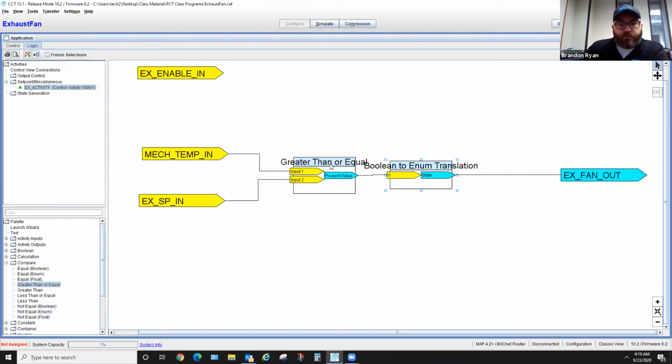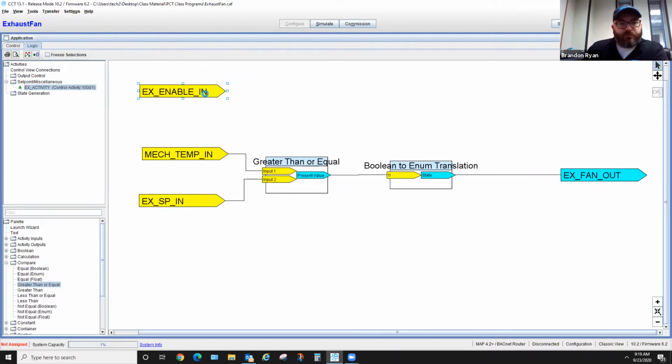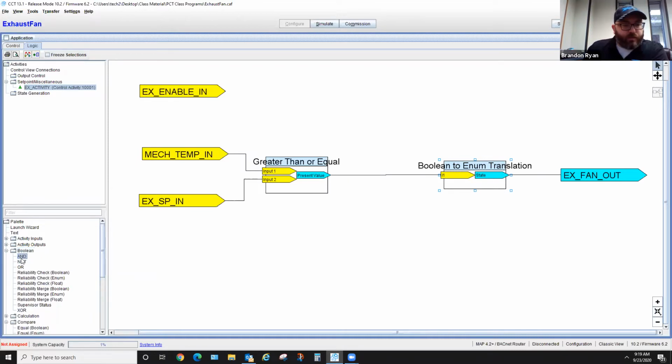Now, one thing we forgot to do right here is we forgot about this exhaust fan enable. So what we need to do here is add an AND block. There's a Boolean folder over here on the bottom left. I'm going to expand it. We want to make sure that the exhaust fan is enabled and the temperature is above 80. So I'm going to drag this AND block out here.